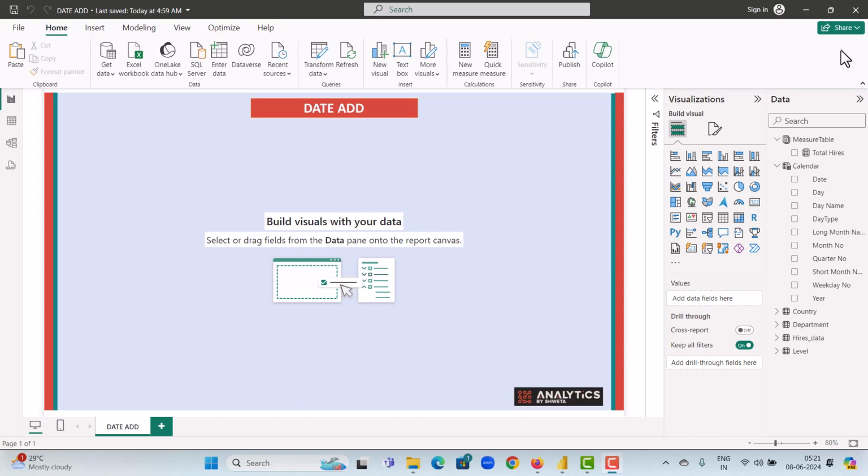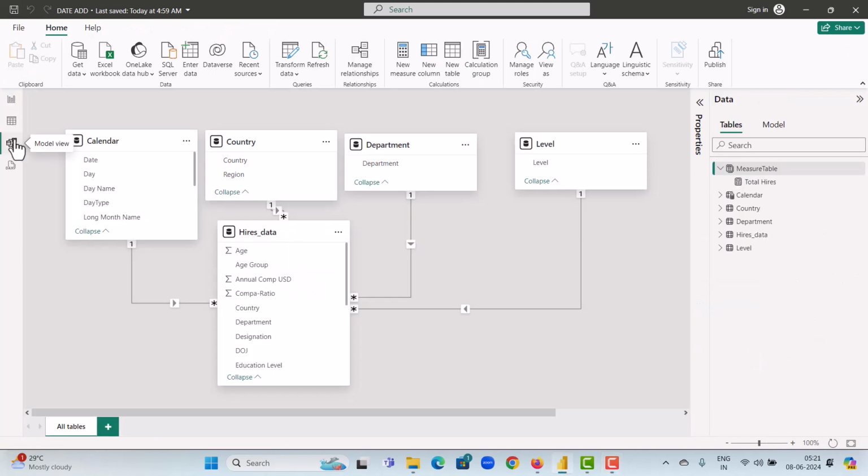First, let us have a look at our data model. Our data model is a simple data model having 4 dimension tables connected to our fact table, the HR data, in a one-to-many relationship. The calendar table has a date column which is connected to the DOJ column in the HR data. The DOJ column is basically the hiring date or the joining date of the employee. Both these dates are very essential as they would be used in our time intelligence function.